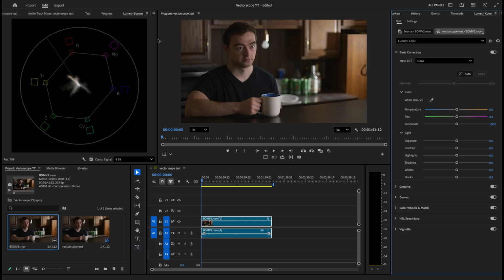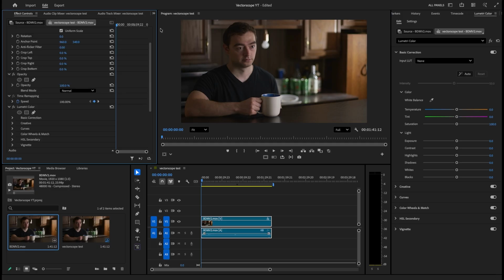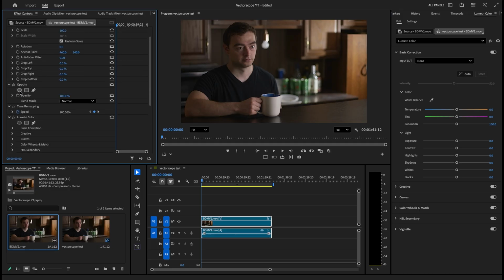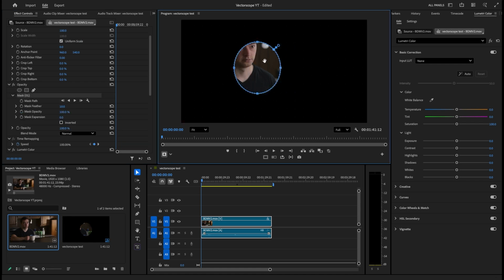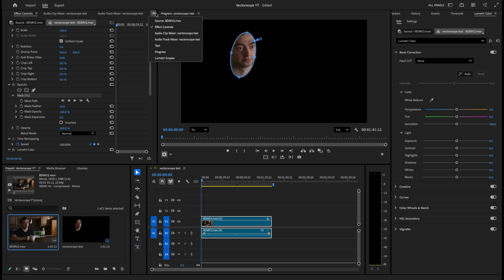Well, let's go to the Effect Controls panel first. And let's go to Opacity. And I'm going to create a mask with opacity so that we just see my skin. And we'll just do my face. We won't do everything else. We'll just show this part here and adjust the skin tone line with this information right here. So now let's go back to the Vectorscope.